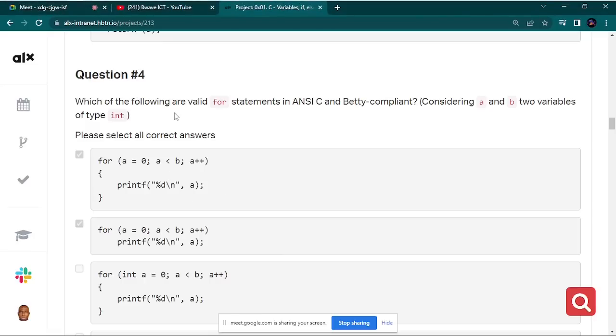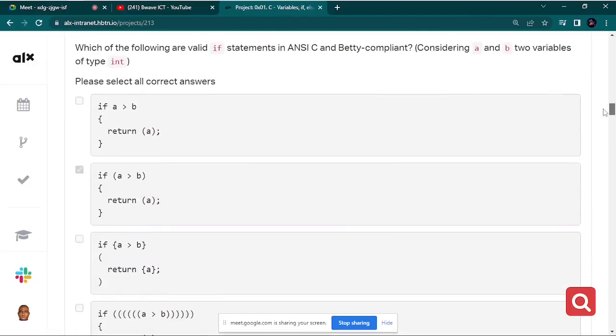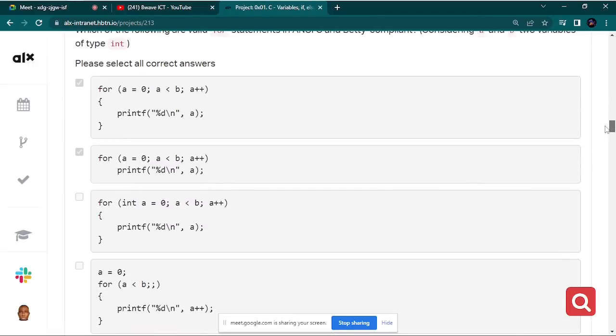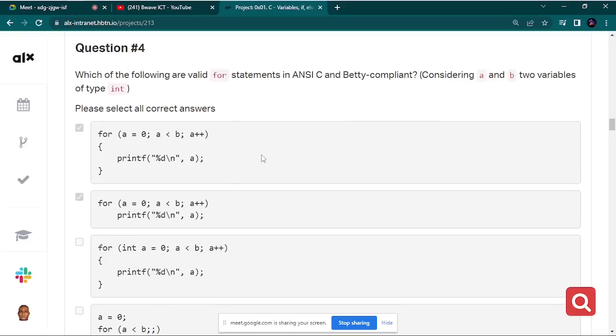Question 4. Which of the following are valid for statements in ALX C and Betty? So we are talking about what's the title of this project? Variables, if, else. Okay, so we have 4 statements. A for statement is a loop. A loop goes over an object. When we say loop, we are saying walk through all of them, enter all of them. So which of these is a for loop? That is correct, considering A and B are 2 variables of type int.